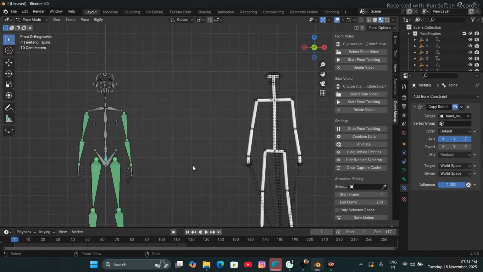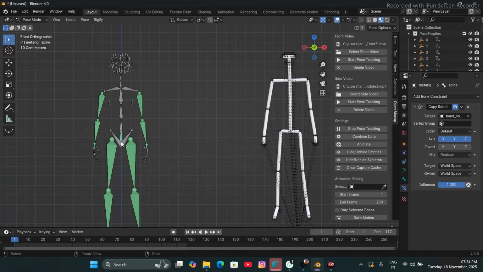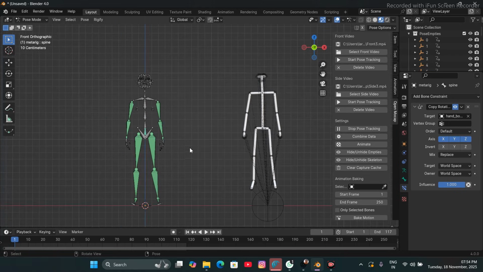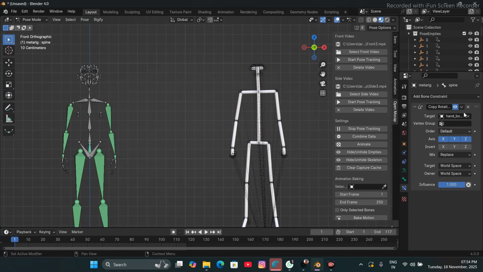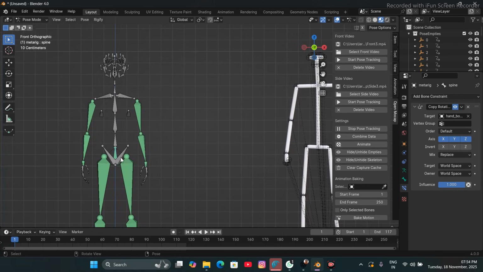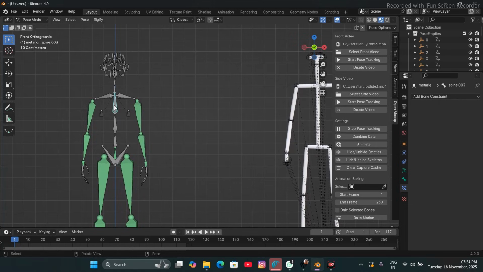But the thing is, this bone which is the main bone, the hip bone for this meta rig, has to copy not just rotation but also location data from this hip. It's a little confusing but I'll explain to you. You have to concentrate on these two bones, this hip bone and this two bone. These two bones require not just the rotation but also location.